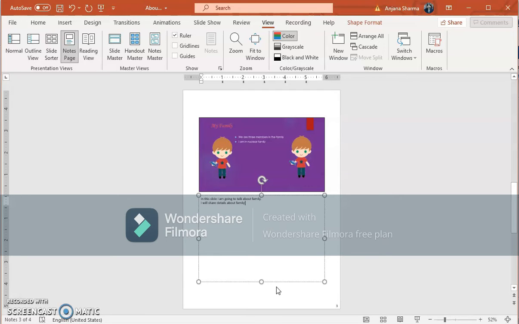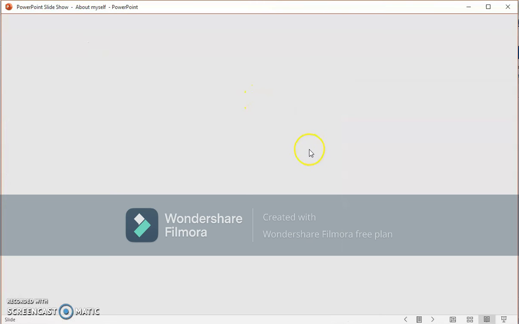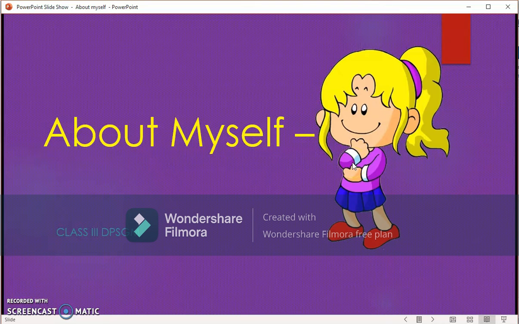Now the next view that we have here is reading view. Now please remember, this reading view was not available in the previous versions of PowerPoint. This is available from PowerPoint 2010 version onwards only. So this is a very useful view.